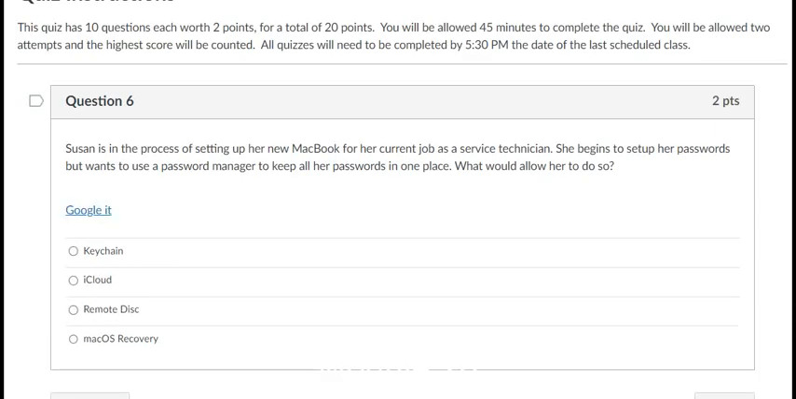Susan is in the process of setting up her new MacBook for her current job as a service technician. She begins to set up her passwords, but wants to use a password manager to keep all her passwords in one place. What would allow her to do so? So we just talked about this in number 5. So keychain is the correct answer.